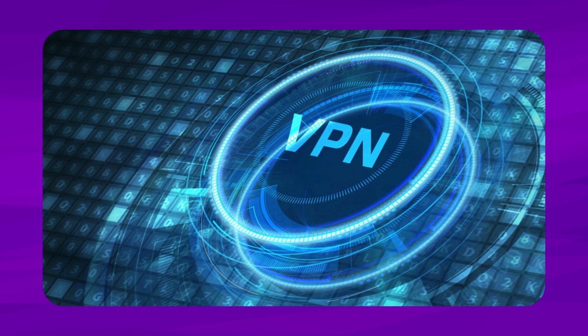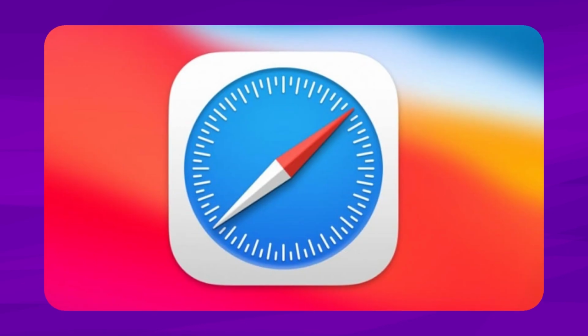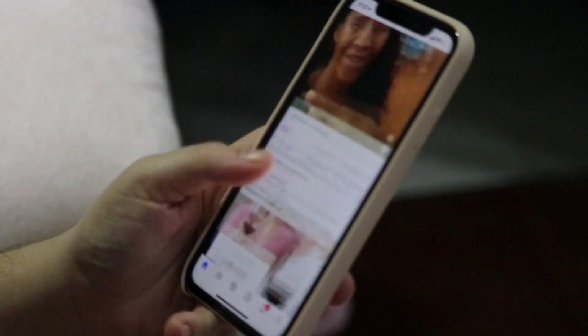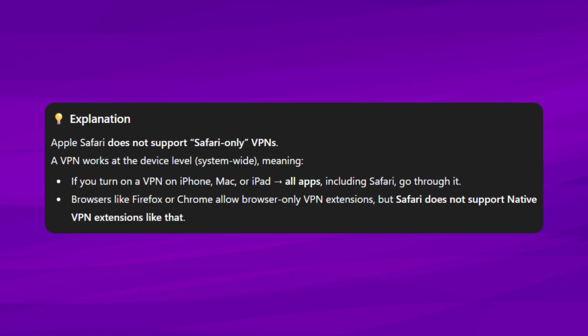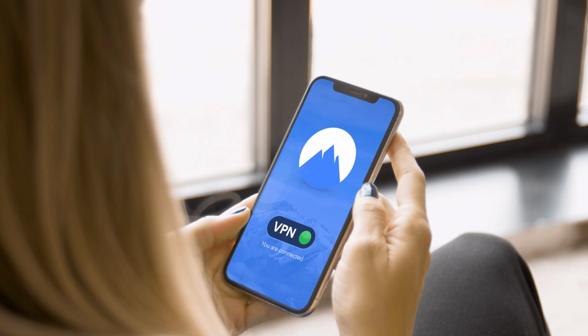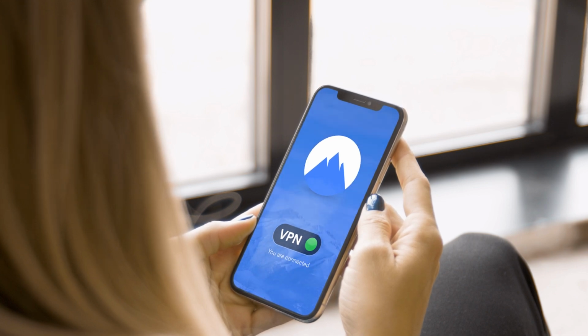In this video, I'll show you how to get a VPN on the Apple Safari browser. A lot of people try to install a VPN directly inside Safari, but Safari doesn't support its own VPN extensions. Instead, you install a VPN on your iPhone, iPad, or Mac.